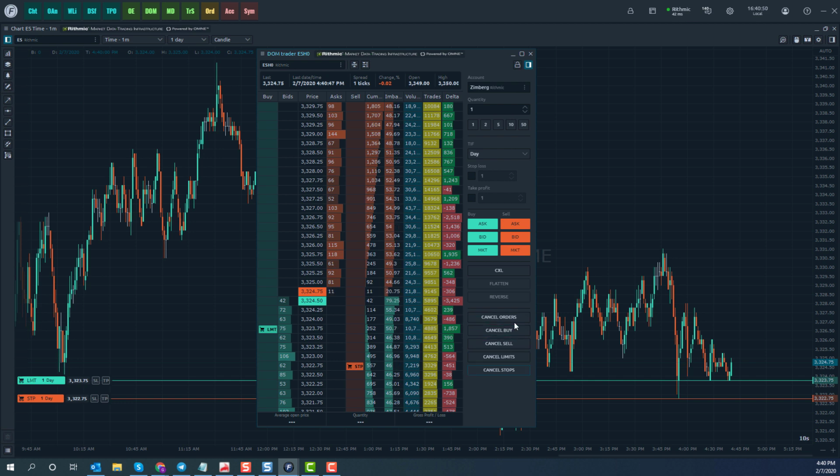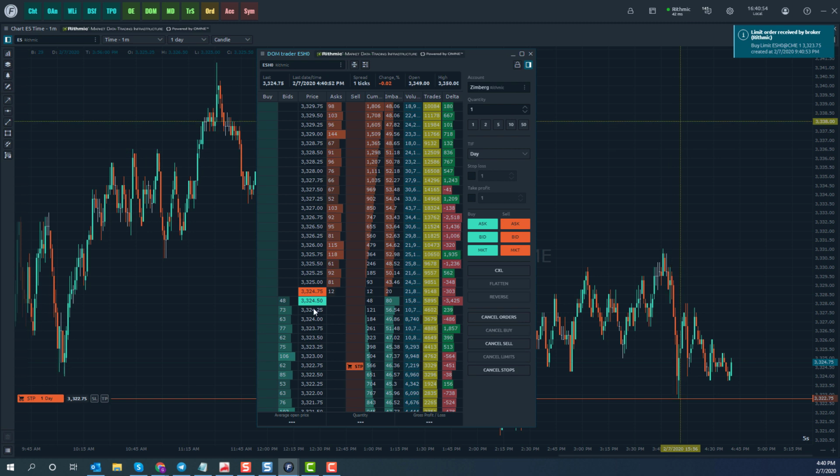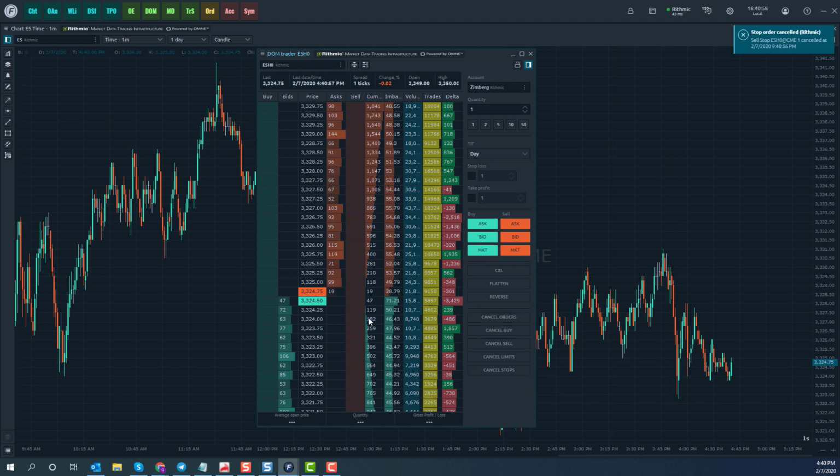Just to show you these ease of access cancel buttons at the bottom, let me press cancel limits. My limits are canceled, and now I can cancel my stops. My stops are canceled. So that's pretty much a quick rundown of the DOM. Now, like I said, there's a couple other variants of a depth of market on this platform.